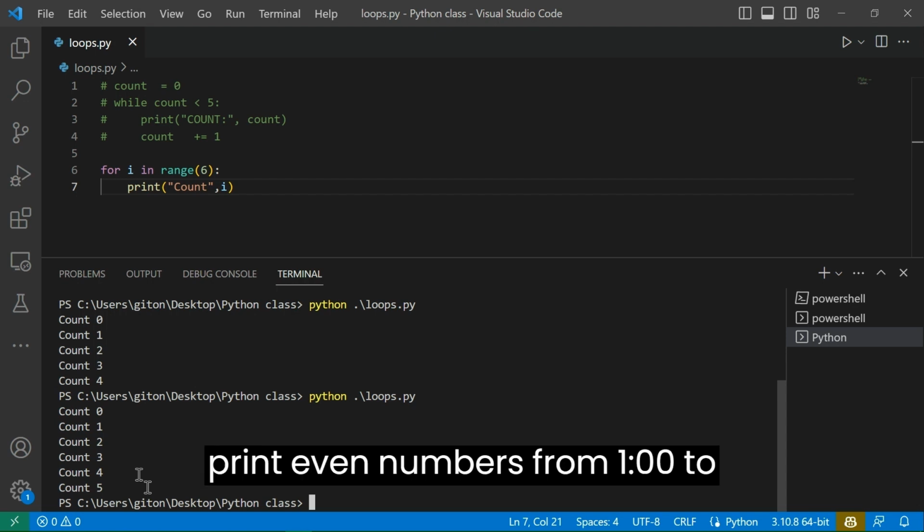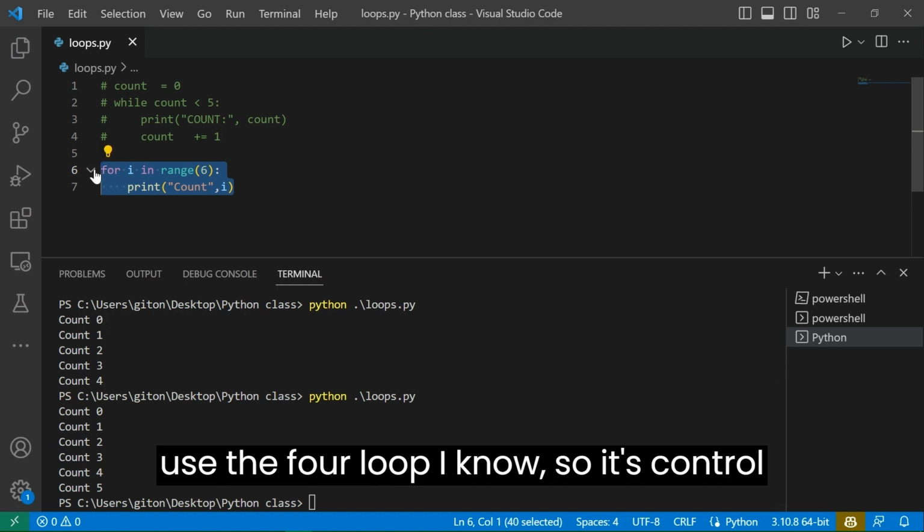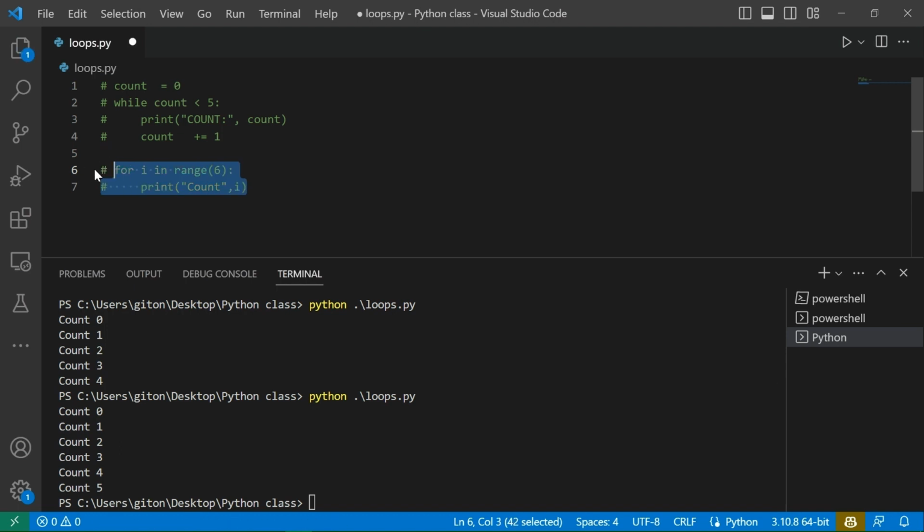Print even numbers from 1 to 10. So let's use the for loop. We'll use the for loop. So it's Control K C to comment.